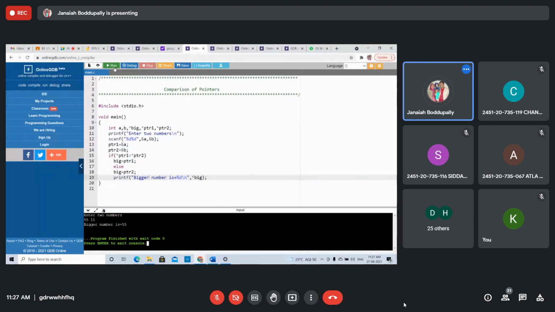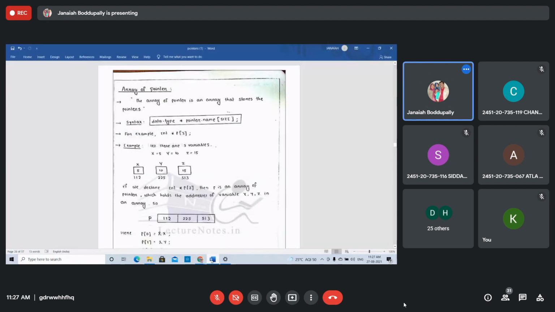Now see. Next, students, copy this one. Next, array of pointers. The next concept is array of pointers. We completed assignments, expressions, assignment statements, arithmetic statements of pointers, and the comparison of pointers. Now array of pointers.